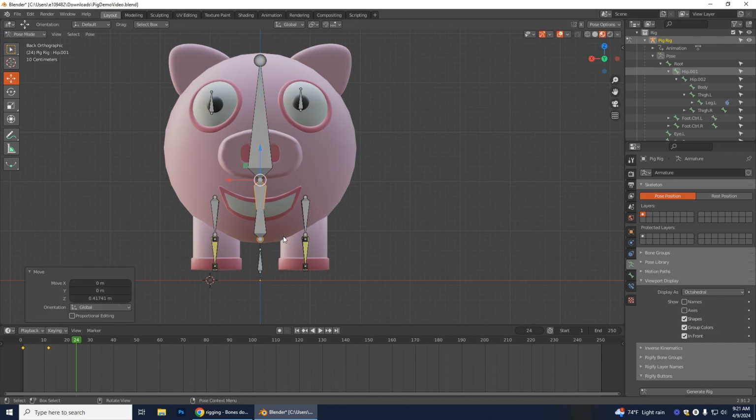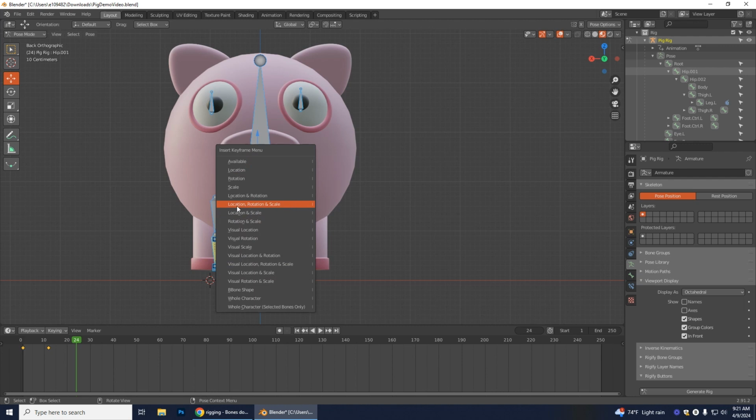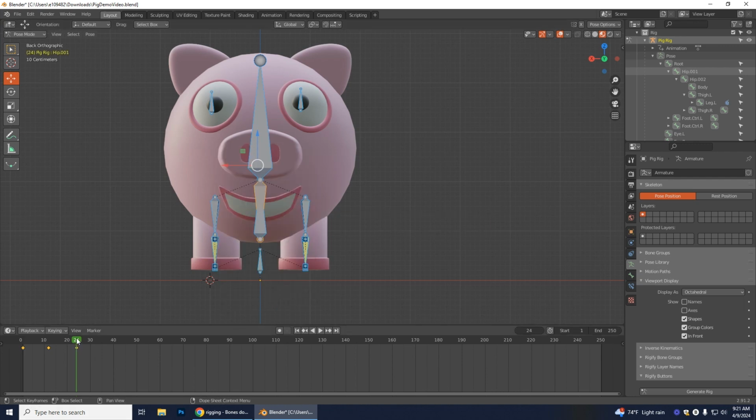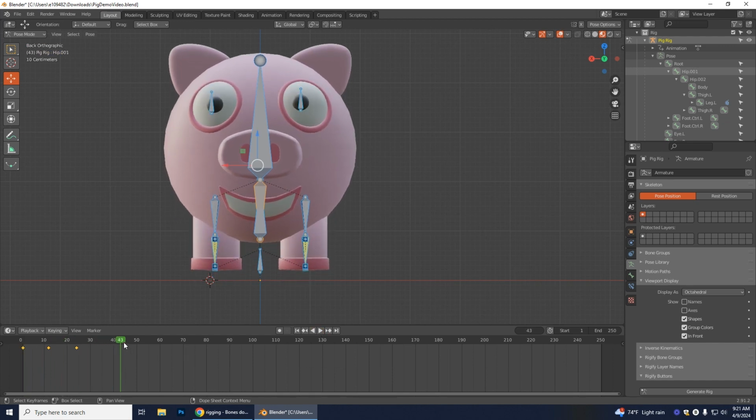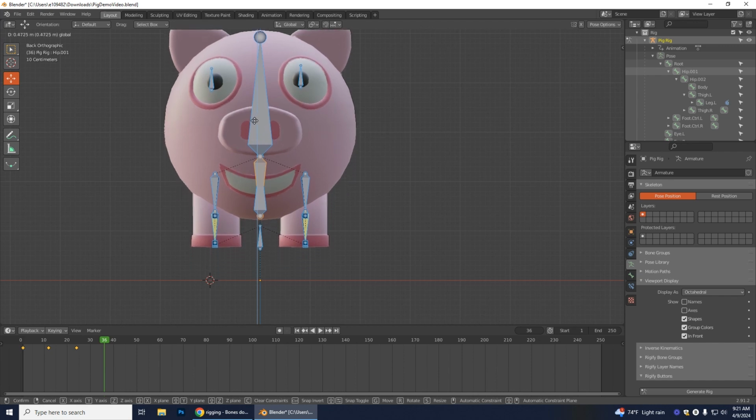Okay, I'm going to press A to select all my armature, and then press I to insert a keyframe for location, rotation, and scale. Now I'm going to see what it looks like. So I can go back to my frame 1 and press play. Okay, that's good so far. I need him to go up higher now, so I'm going to go to 36, and I'm going to move him up.